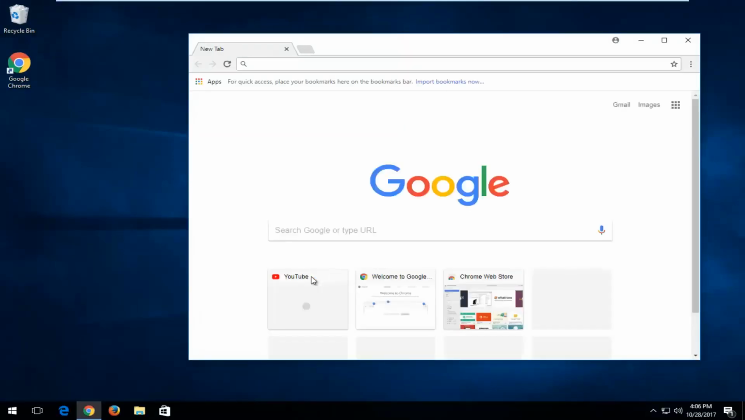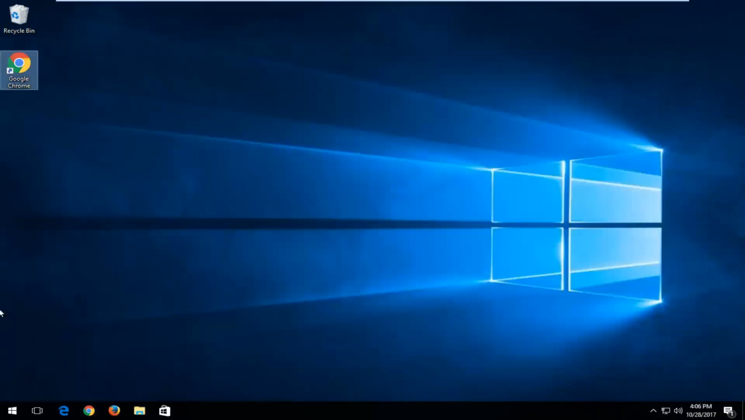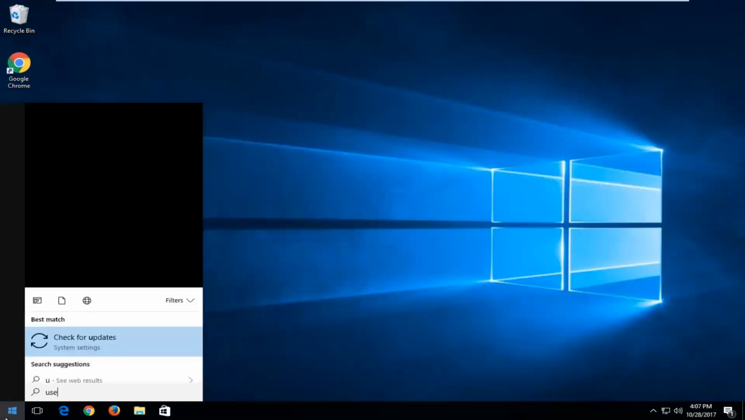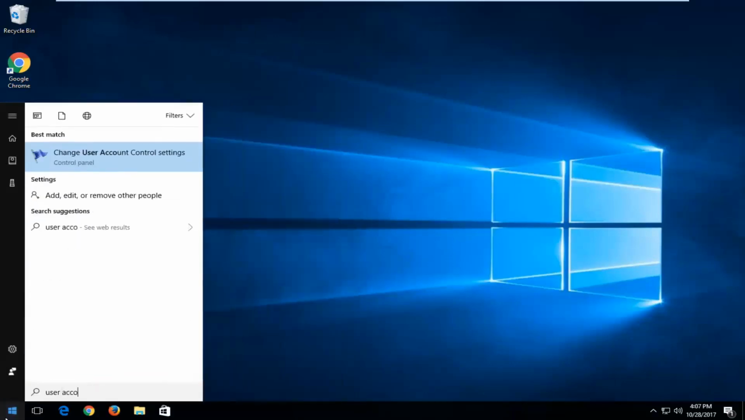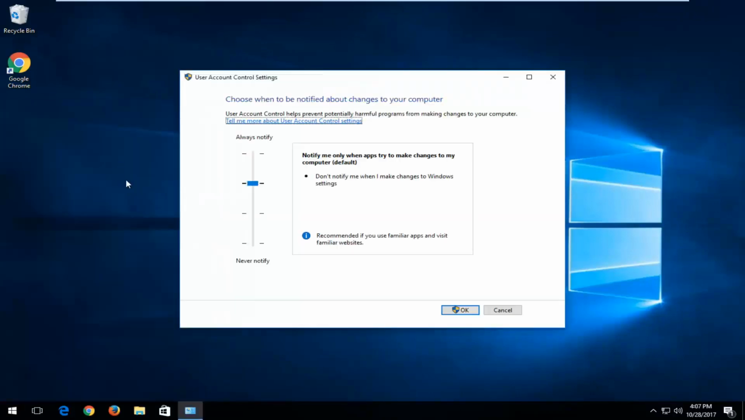Another solution potentially would be to modify the user account control settings and see if that's what's causing the problem. And to check that out, all you have to do is open up the start menu and type in user account, and the best match should say change user account control settings. We're going to open that up.